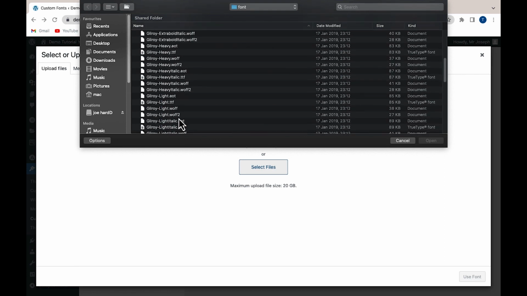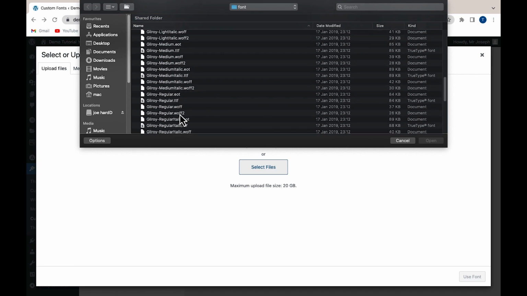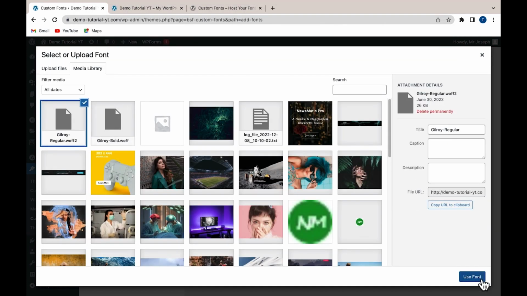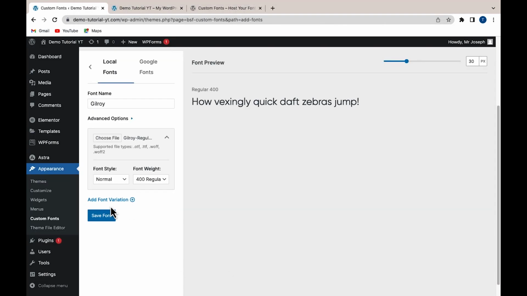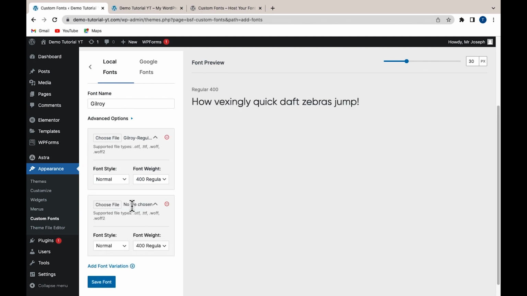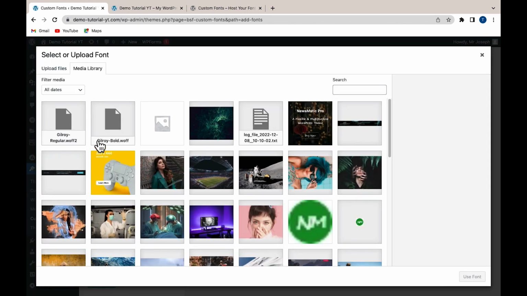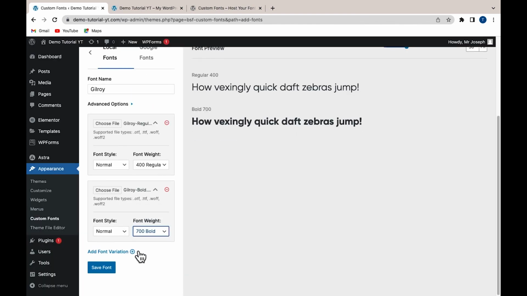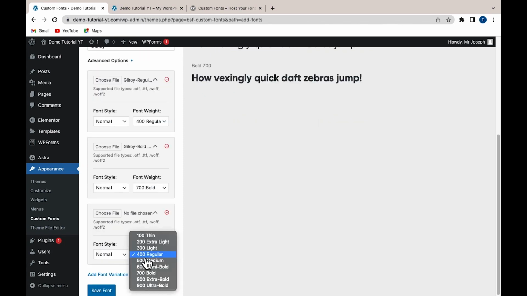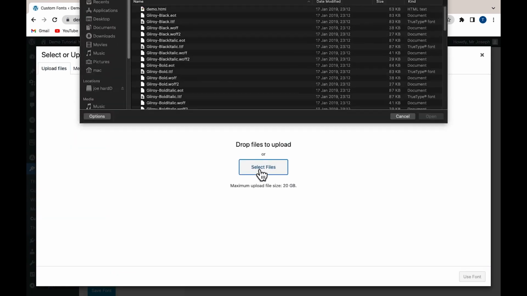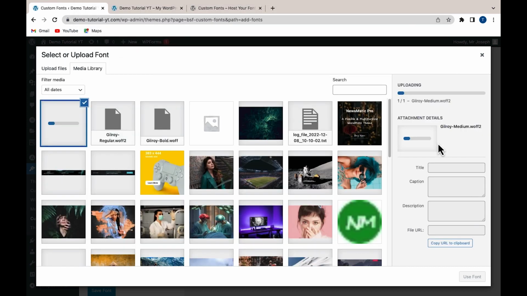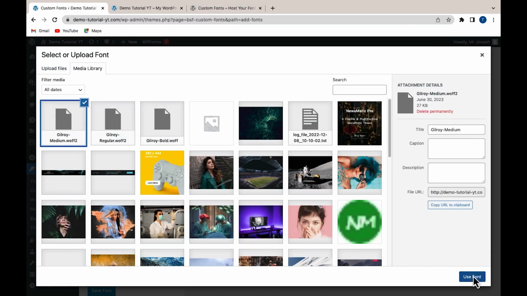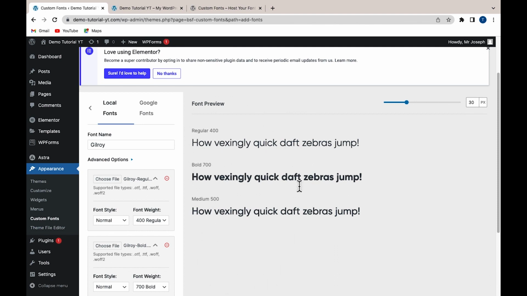I'm going to select regular WOFF2. Use fonts. And I can add another font variation with the same font. I'm going to use bold this time, Julio bold. I'll change this to bold, which is 700. I'll also add another variation, and I'll select medium, choose file. I'll select medium. Use fonts. So you can see all the fonts preview here, the regular 400, bold, and medium.